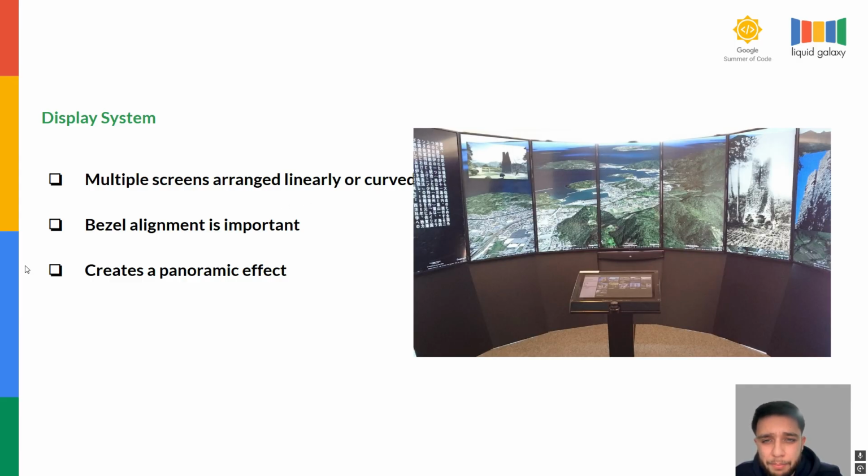One very important aspect is bezel alignment. Bezels are the borders around the screen. If they are not aligned properly, the visuals may look broken or disconnected. Proper bezel alignment ensures that images flow smoothly from one screen to the next without any noticeable gap.